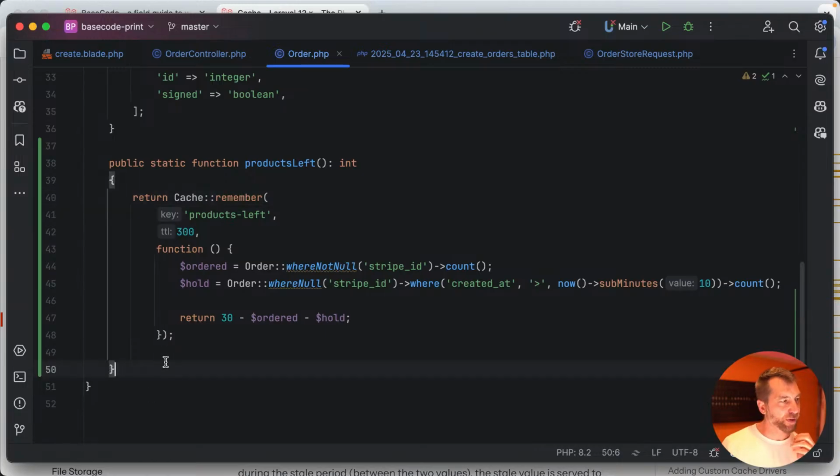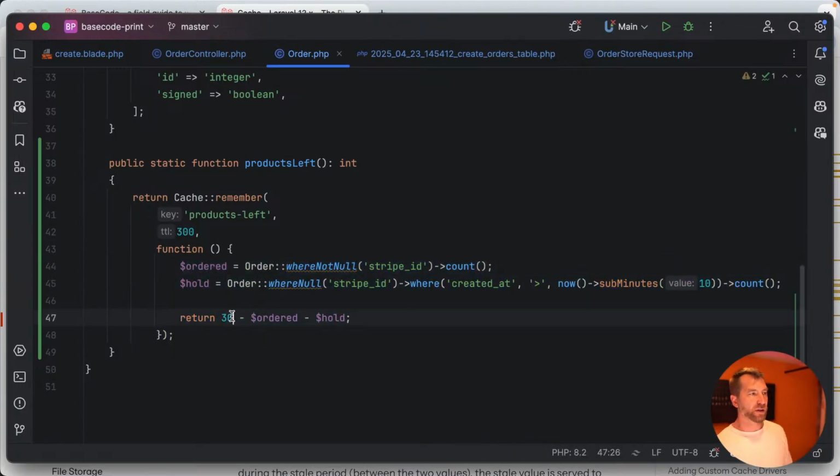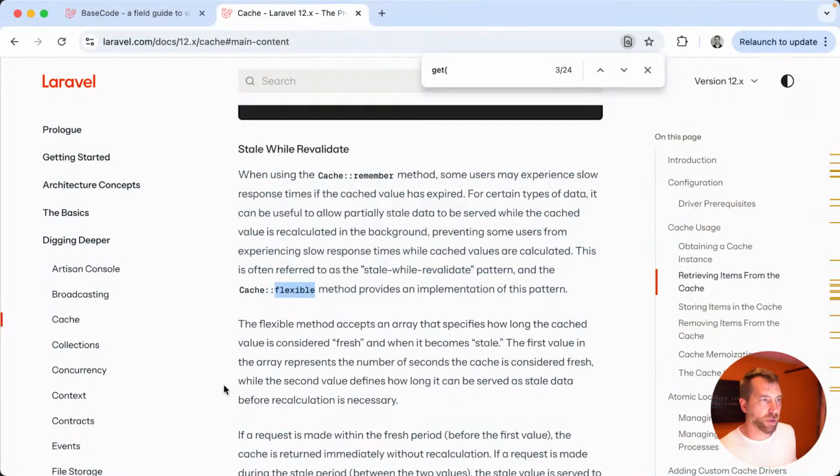So I'm okay with it waiting here, because again, I don't expect this query to be crazy long. And again, this is hard-coded 30 here. There's a lot of hard-coded stuff here. I don't think it's that big of a deal. Okay. So cache remember. It's going to remember it for 3 minutes, we're saying.